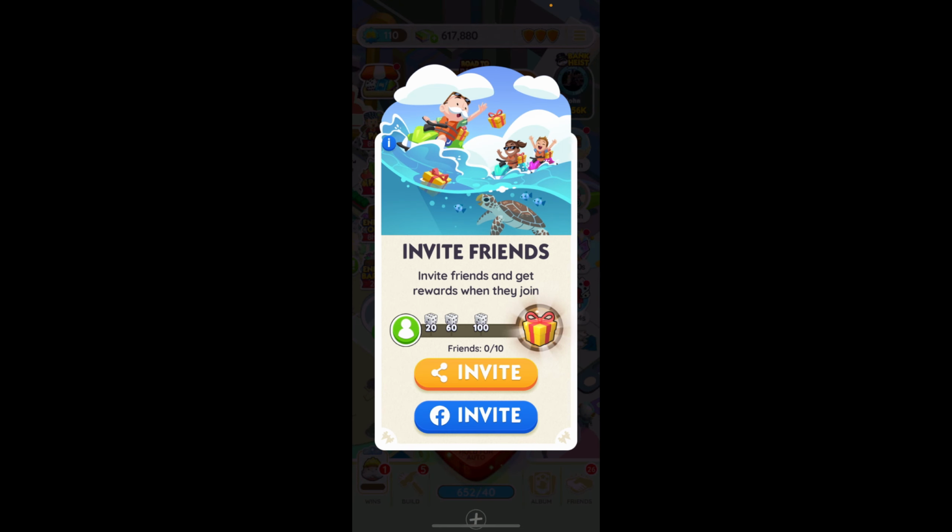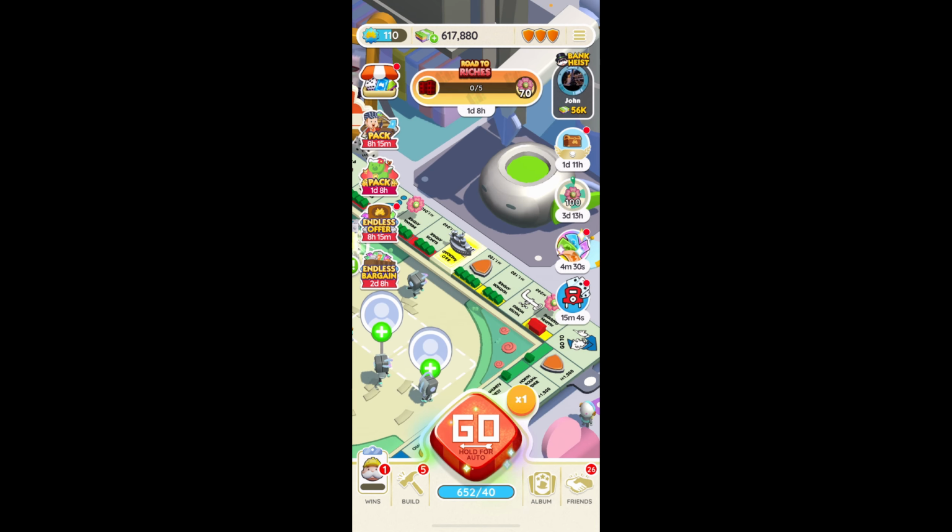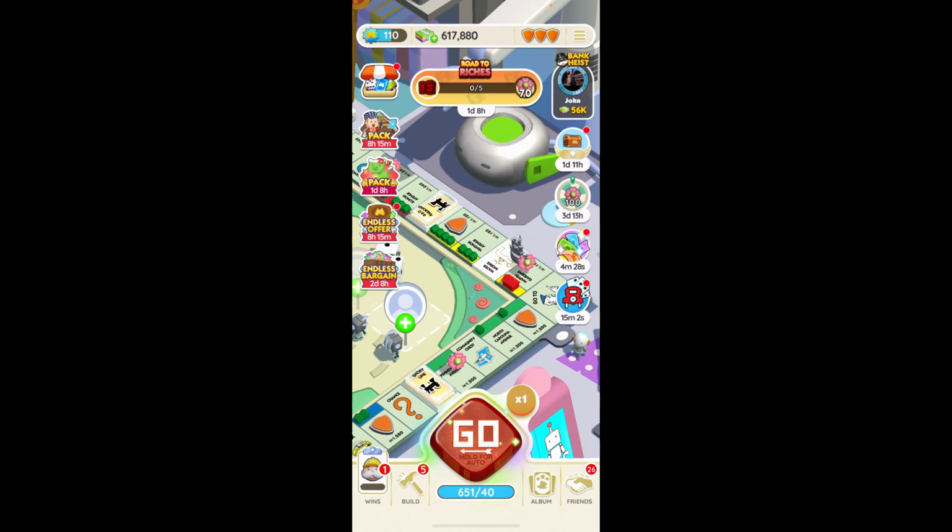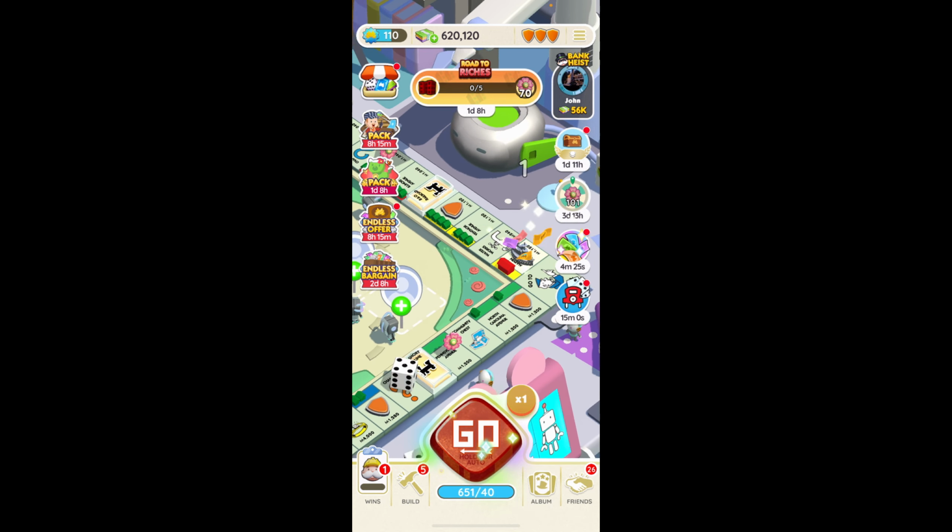Once you have shared the link with them and they click on it, they can register to play Monopoly Go, and you can go ahead and play with them on their iPhone. And that's basically it on how to play Monopoly Go with friends on iPhone.